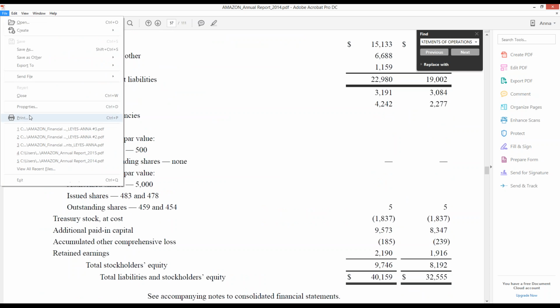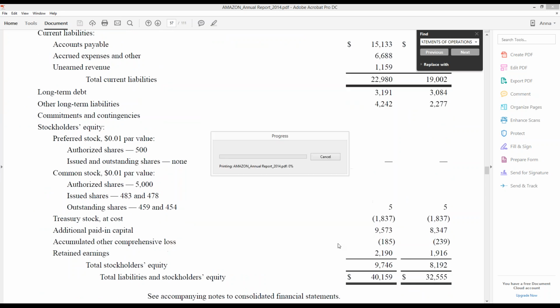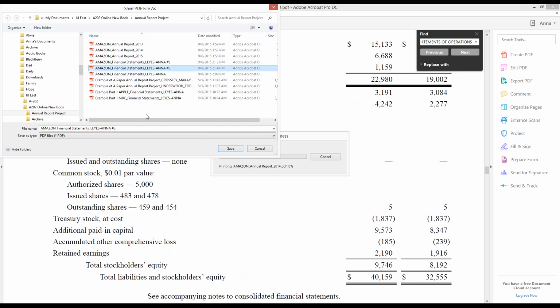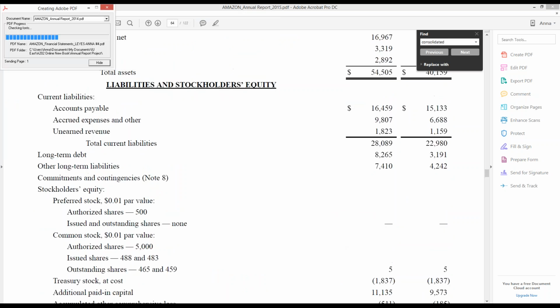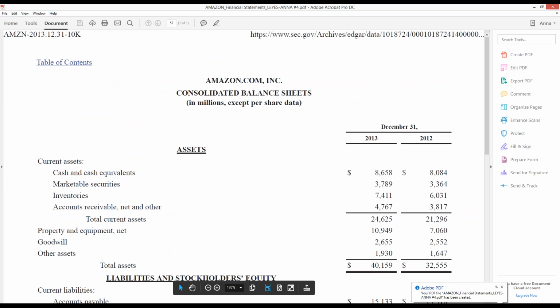So I go to File, I go to Print, I do page number 57, and I say Print. So this is going to be the next one I do. So I have number 3. This will be number 4. I'm going to say Save. The reason you need 3 years worth is because some of the financial ratios take beginning of the year data and end of the year data. So you need that other year. Okay, so there's my number 4.